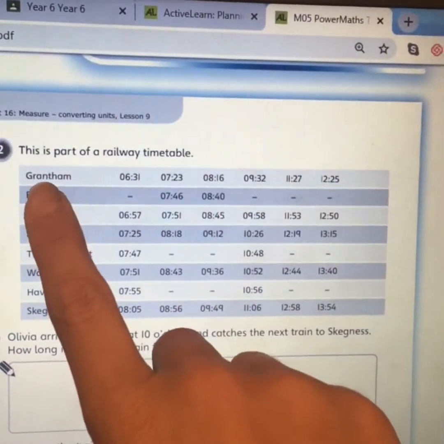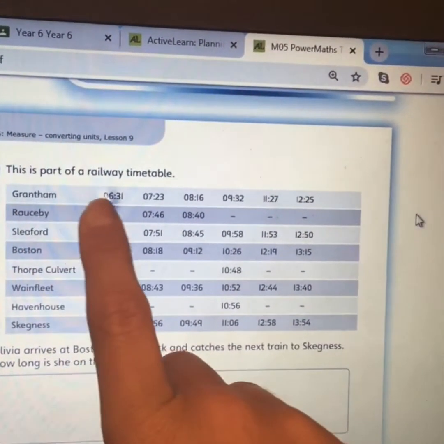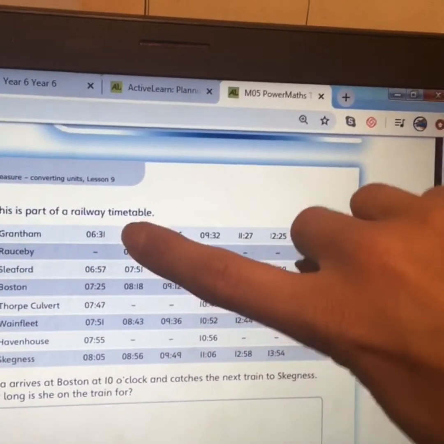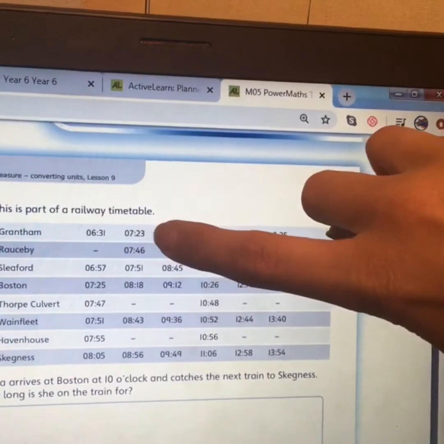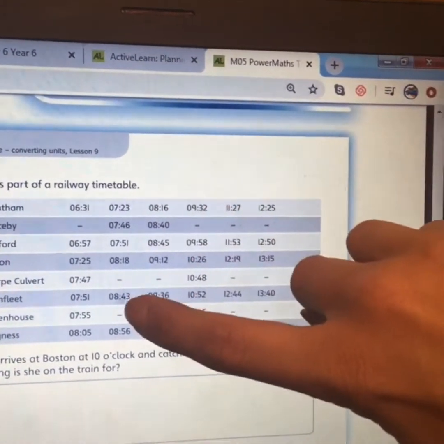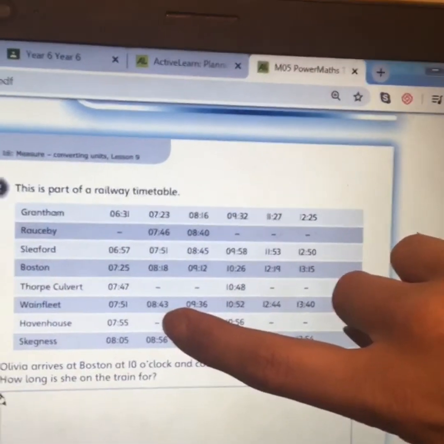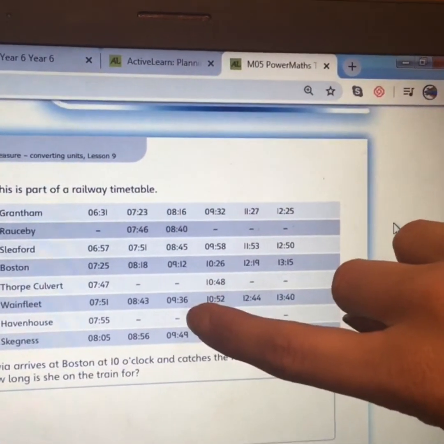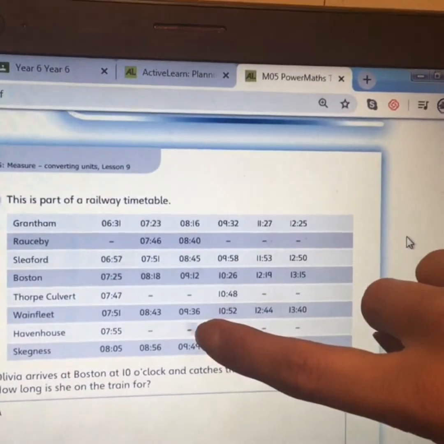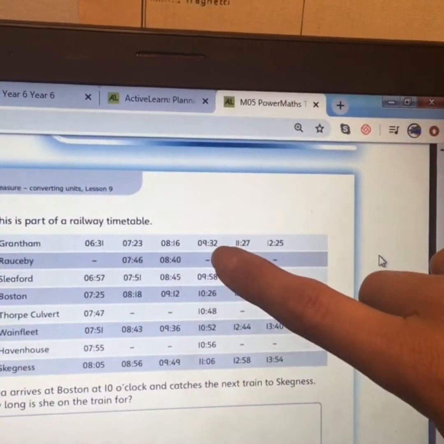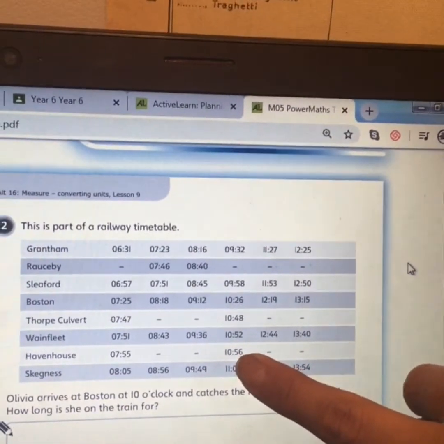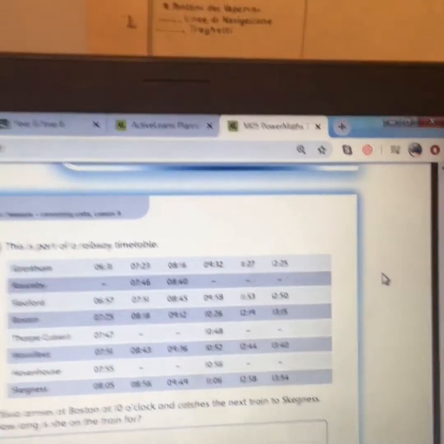Okay, so he's at Grantham at 6:34. So that's the train he's just missed, and this is where he is now. So he wants to get to Haven House. So if he got on the 7:23, he wouldn't be able to get to Haven House because it doesn't stop there. So if he waits and gets on the 8:16, he won't be able to get to Haven House because it doesn't stop there. So he's going to have to wait until the 9:32 train, and he would get to Haven House at 10:56. So give yourself a mark if you put 10:56.